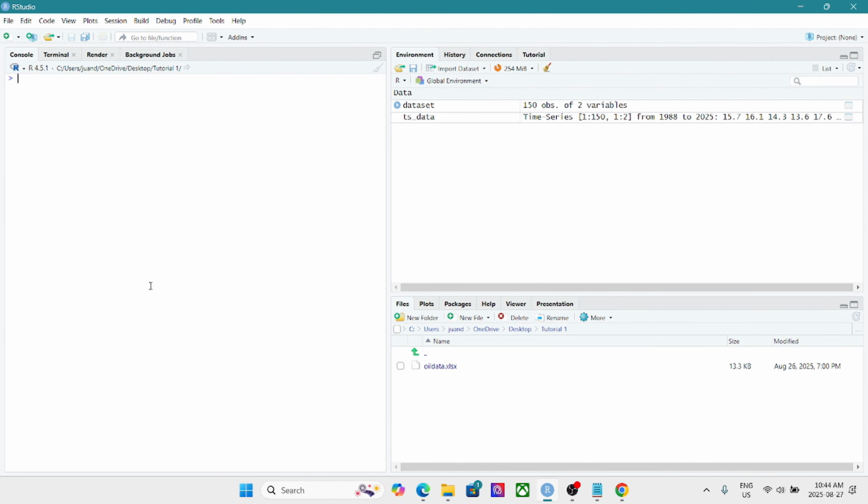Welcome back to a new tutorial on time series analysis and forecasting in R. This is tutorial number 3, where we are going to focus on analyzing the properties of our data. Specifically, we're going to check whether our series are stationary or not. Stationarity is a fundamental concept in time series forecasting because many of the models that we use, like ARIMA or VAR models, rely on this property to produce valid and reliable forecasts.